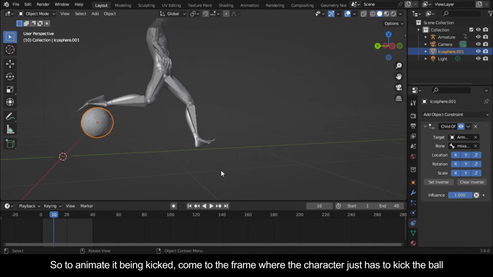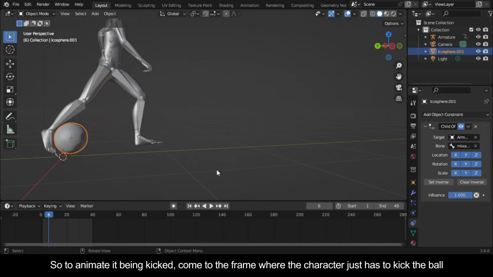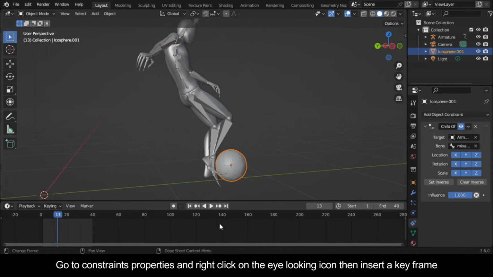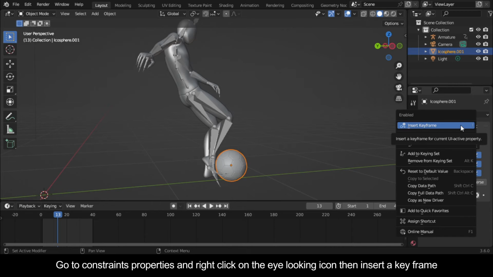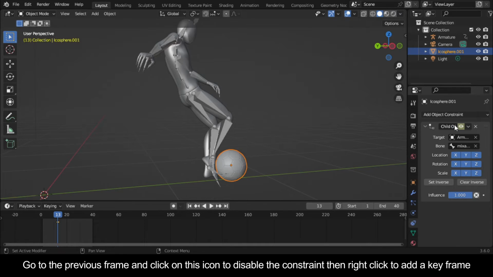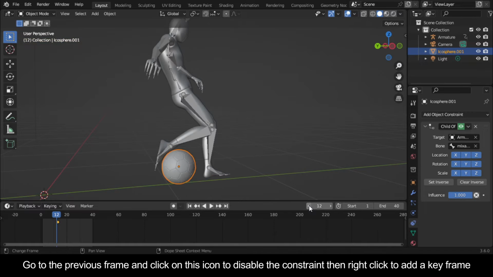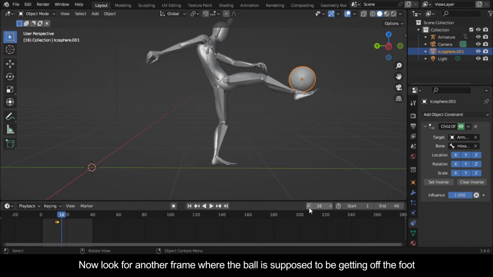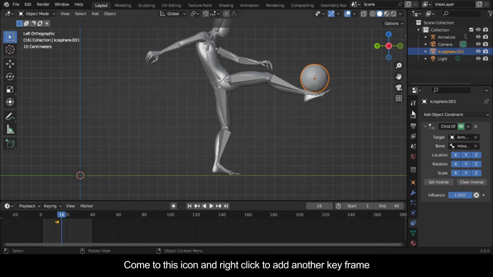So to animate it being kicked, come to the frame where the character just has to kick the ball. Go to Constraints Properties and right-click on the eye-looking icon, then insert a keyframe. Go to the previous frame and click on this icon to disable the constraint, then right-click to add a keyframe. Now look for another frame where the ball is supposed to be getting off the foot. Come to this icon and right-click to add another keyframe. Now go to the next frame.